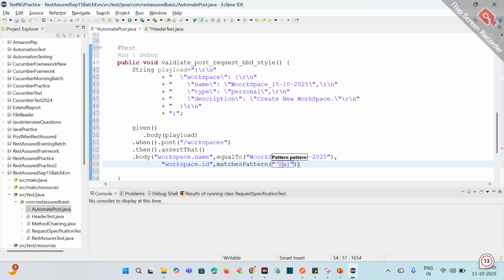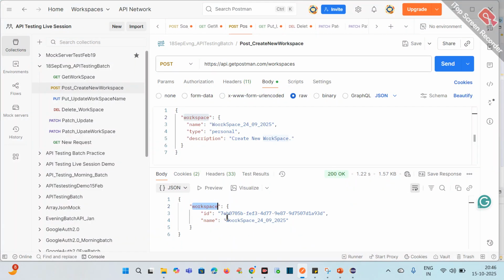We have lowercase, so I'm just passing lowercase a to z. Then in that pattern we have numbers also, 0 to 9, and we'll give one more hyphen. And this is the length, I think. If we check the length, what is the length size, the number of characters. This is how you can pass the regular expression, but you can get many websites that will create a regular expression for you as per the pattern.